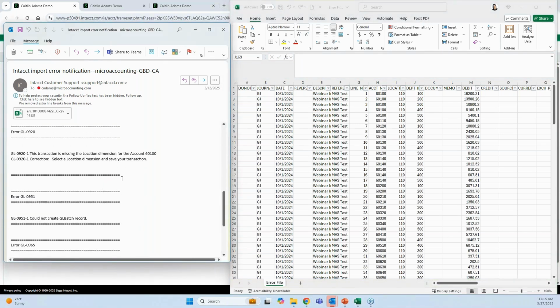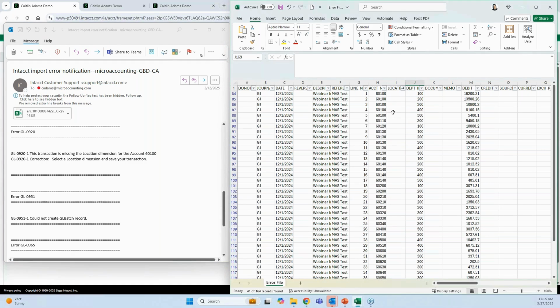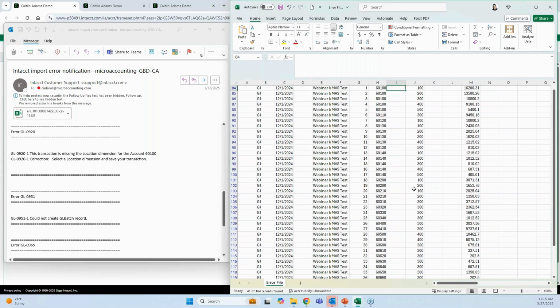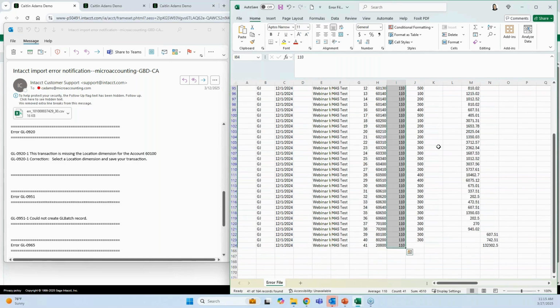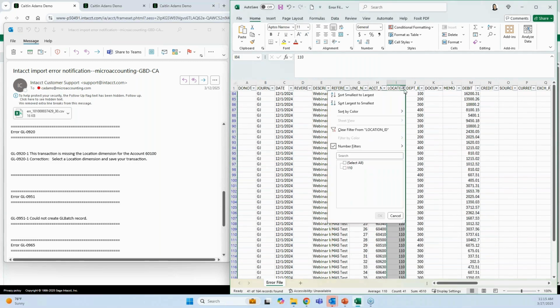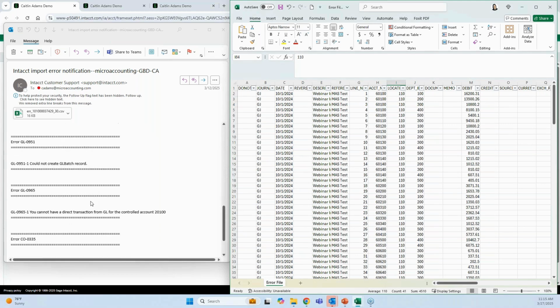And now I have another error. So I'm missing a location dimension for this account. So I'm going to go try to find where that account is, or maybe I just try to find where I don't have a location. So I want to try to find the blanks. Uh-oh, I missed a location on all of these lines. So I am going to go ahead. I know that this should have been location 110. So I'm going to put that in and just bring it on down there. And now I've gotten that error taken care of. And now I need to go here.